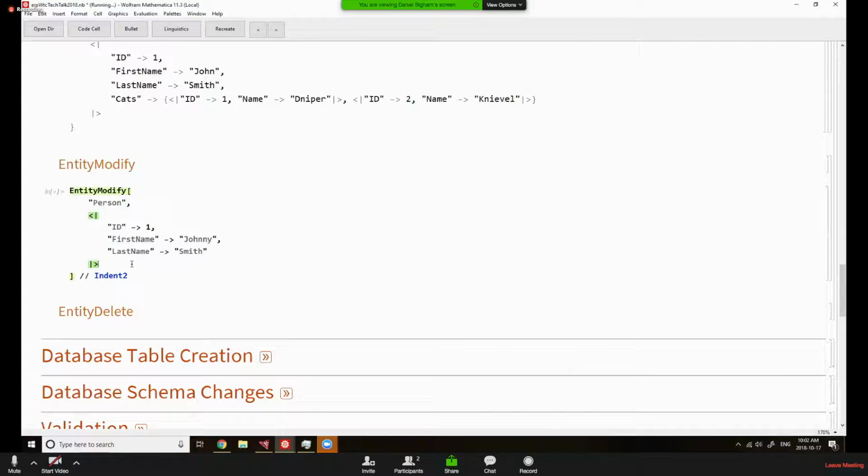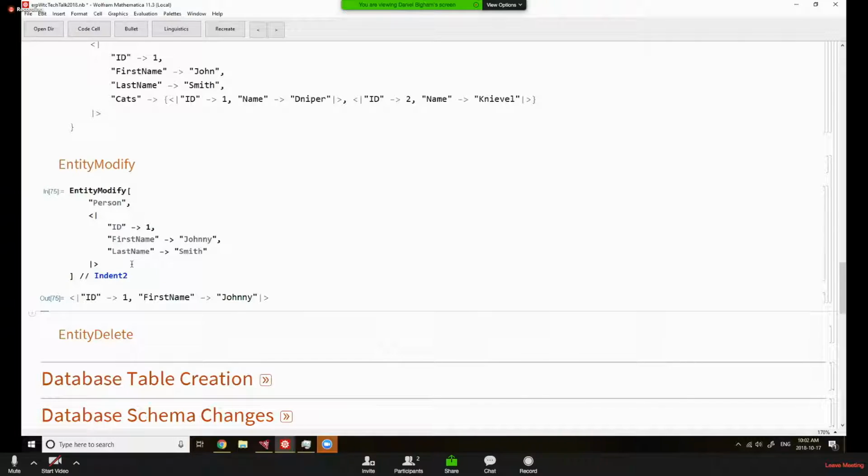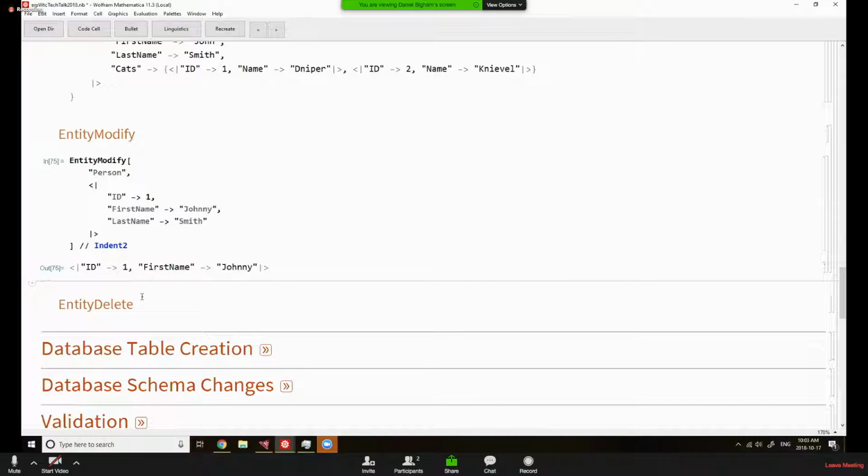The modify operation is kind of interesting, because you can give it all the properties, or however many you want, of your entity, and it will return back to you an indication of what it was that actually changed.